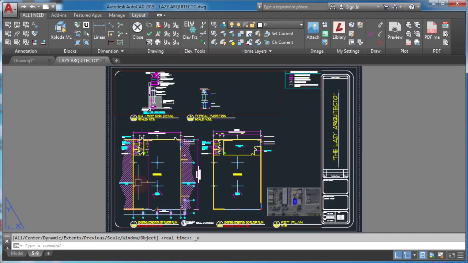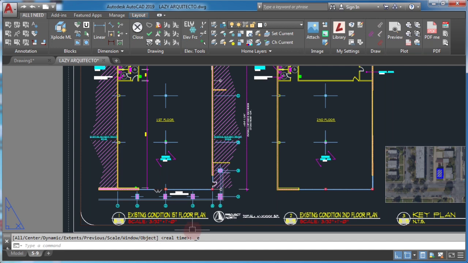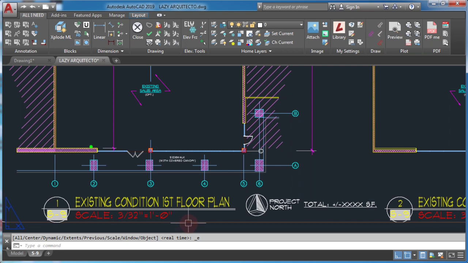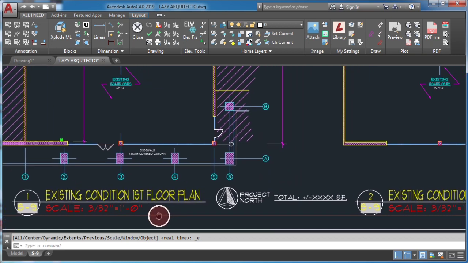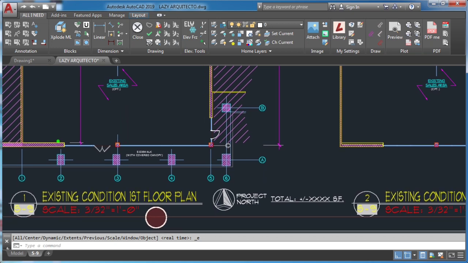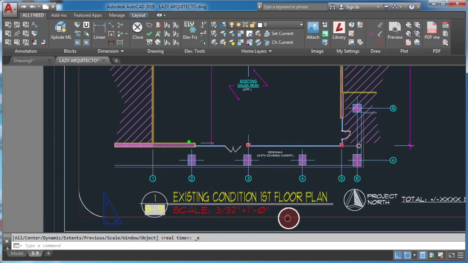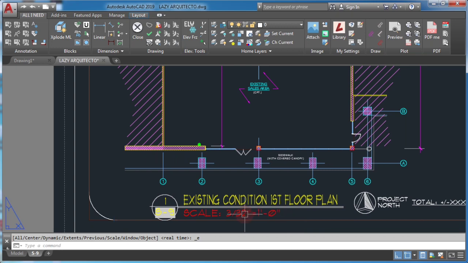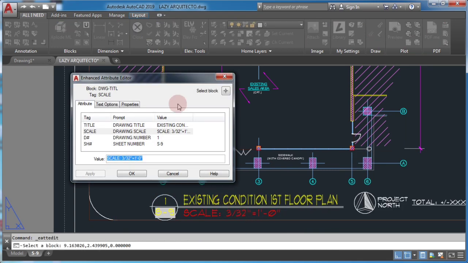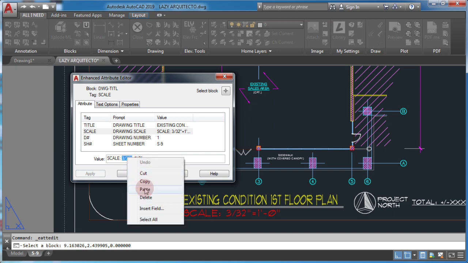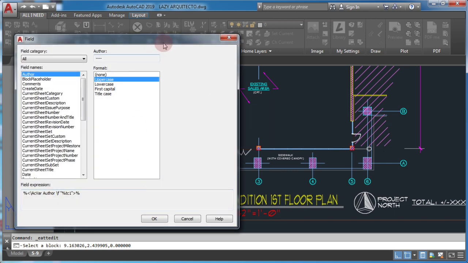For this example, please go ahead and use the drawing title block that we created on the last video. So as you can see here, the plot or viewport scale is showing in red. To automate this scale, since this is an attribute, I'll double click on it and then go ahead and select the following text and right click and select insert field.